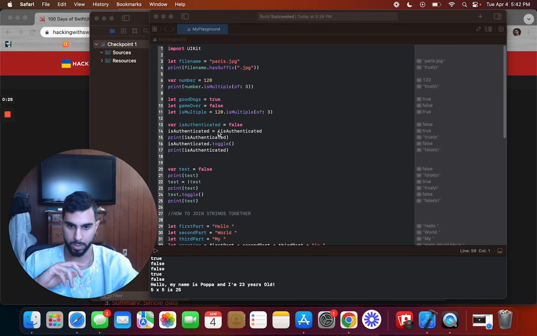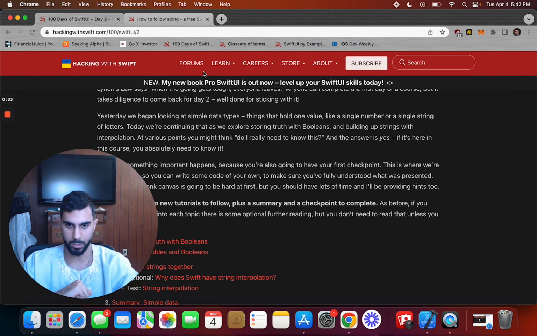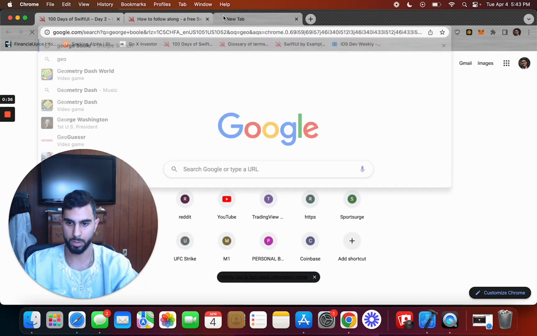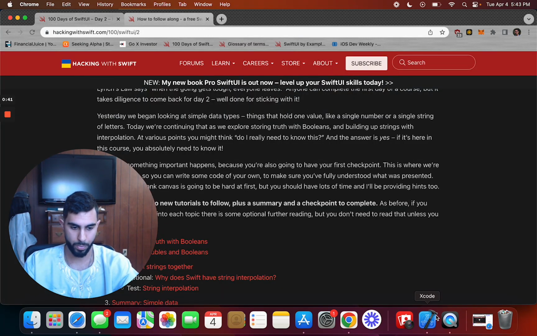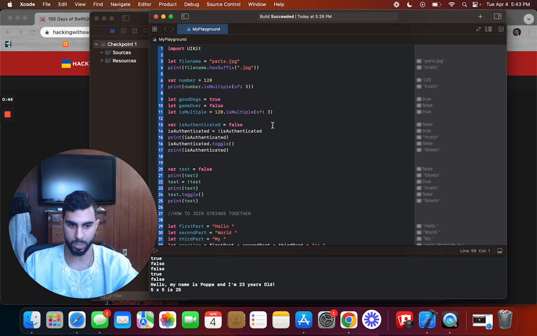So booleans. Named after a mathematician named George Boole, I believe. Let me double check that. George Boole. Yep. Booleans just essentially store true and false, and some examples we used to generate those true and false values: we created a file name paris.jpg, and then we print file name has suffix jpg. As you can see, it came out as true on the right. Same thing with variable number, print numbers multiple of 3, true.